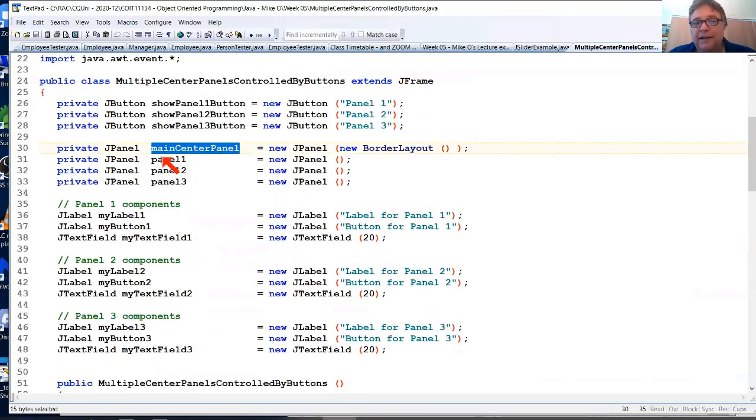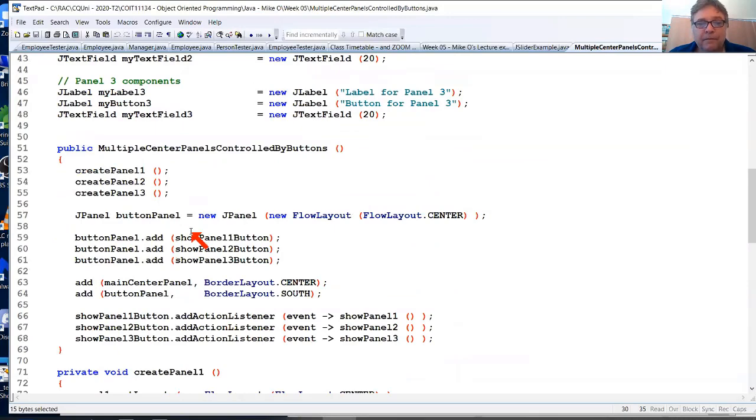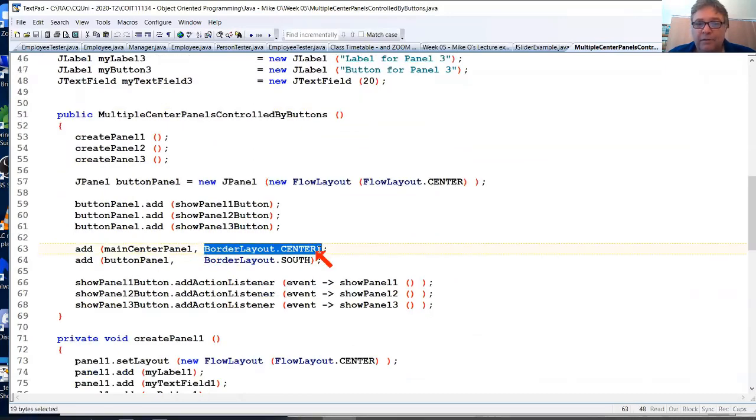The main center panel is going to contain one of those panels. That's added to the center region of the border layout, and the button panel is added to the south. And I've activated buttons 1, 2, and 3 by show panel 1, show panel 2, show panel 3. Otherwise I could do this sort of stuff as well. I could actually pass the panel 3 that's going to get displayed. There are a whole lot of ways to do this stuff. I just kept it as simple as I could.